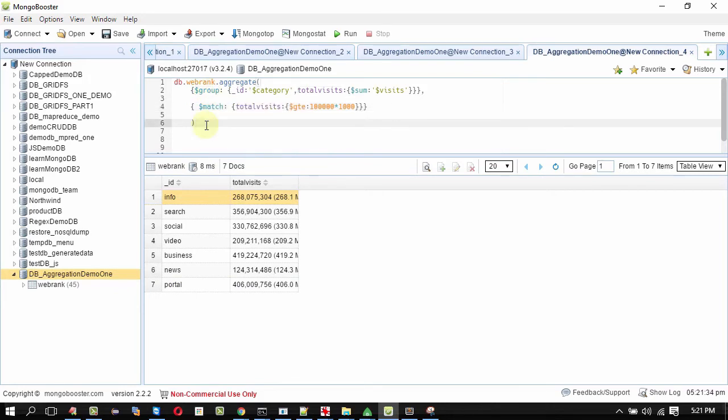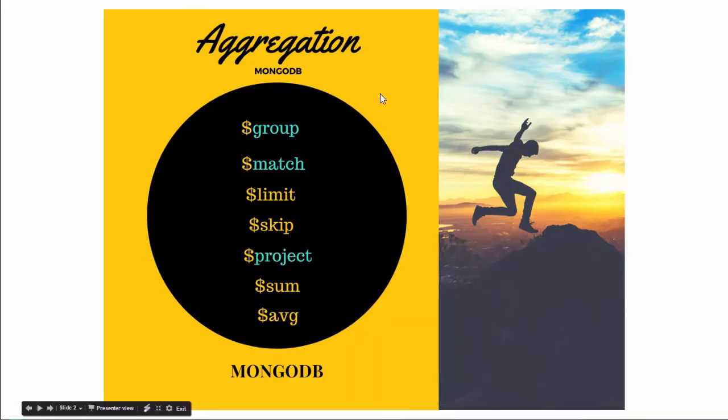Now let us move to an interesting operator, that is the project operator. Under aggregation, we have seen about group operator, match operator. We have used limit, skip, sum and average operators. Now we are going to see about project operator. Following that, we'll be again revisiting the important queries. So let us start with the project operator now.